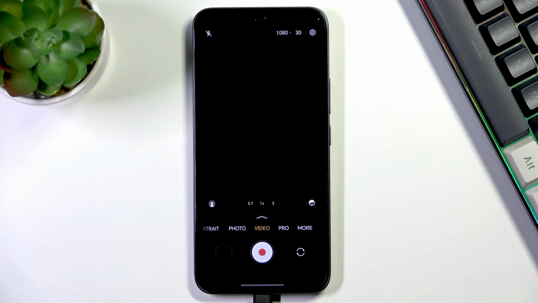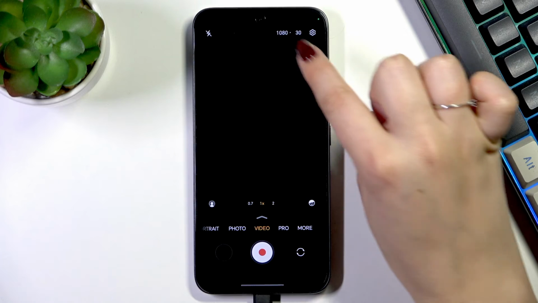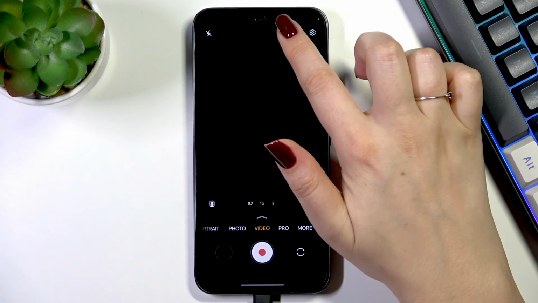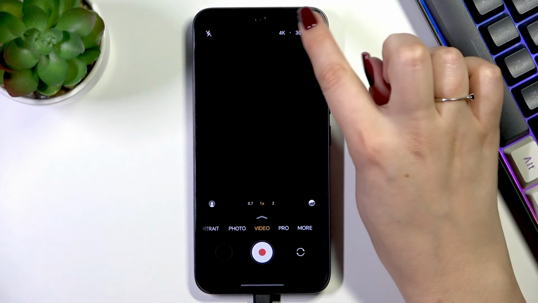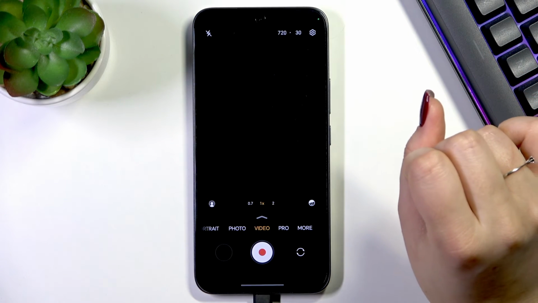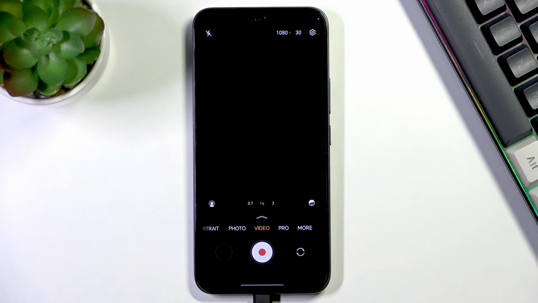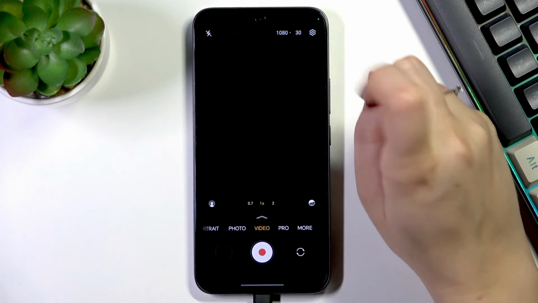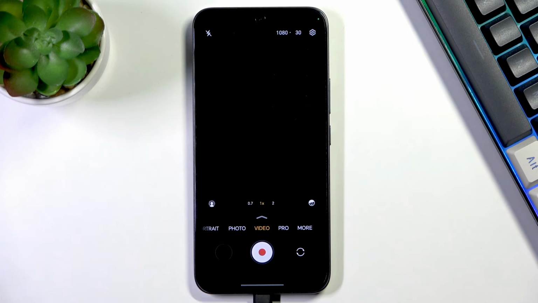So to quickly change the resolution, you can simply use those options here in the right upper corner. After tapping on this 1080, we can change the resolution. Right now we've got 4K applied. After tapping on it again, we can set 720p and again 1080p. We can also change frames per second, but this option strongly depends on the resolution. So this is how to quickly change the resolution.